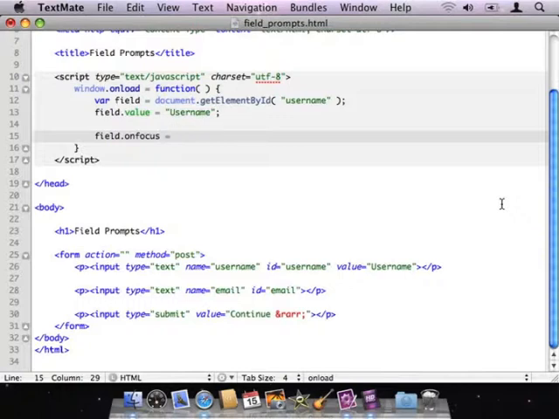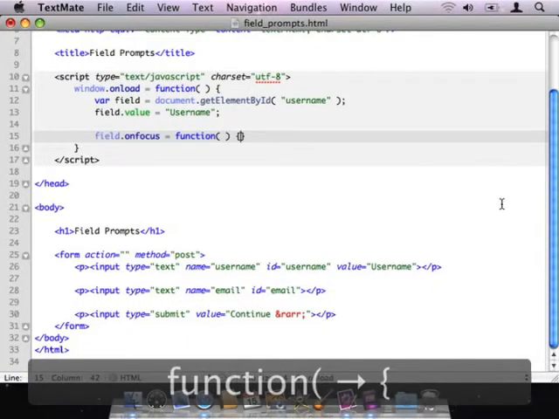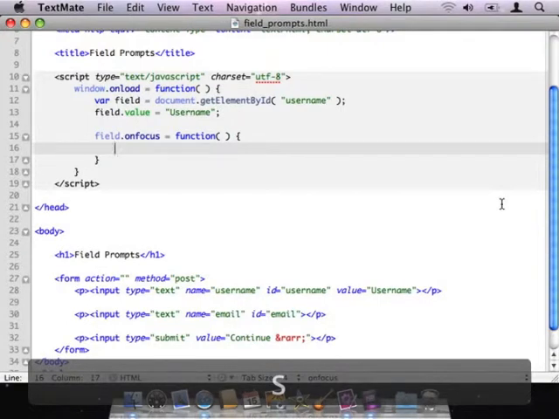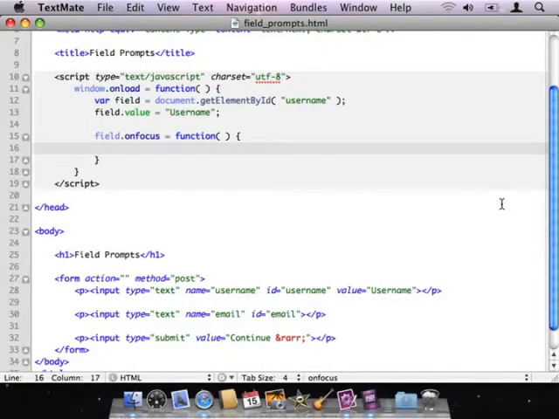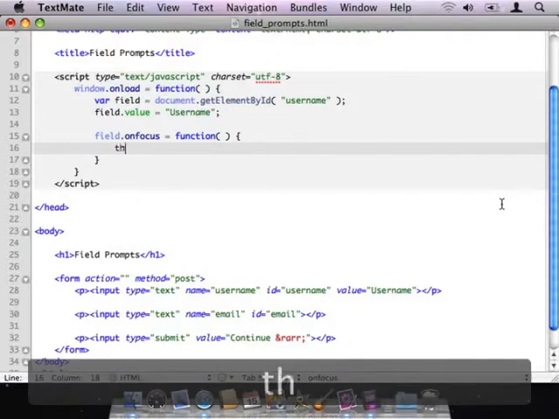Fields like text fields, for example, do actually have an onclick event, but onFocus tends to be better to use in case the user is going through the form by hitting the tab key instead of individually clicking on each field with the mouse. OnFocus will always trigger whenever the insertion point, whenever the cursor shows up in that particular field. So for the onFocus of this field, I'm going to put a function into it, and basically I'm going to say whenever this field gets focused, take this field and set its value to nothing, so it becomes empty.